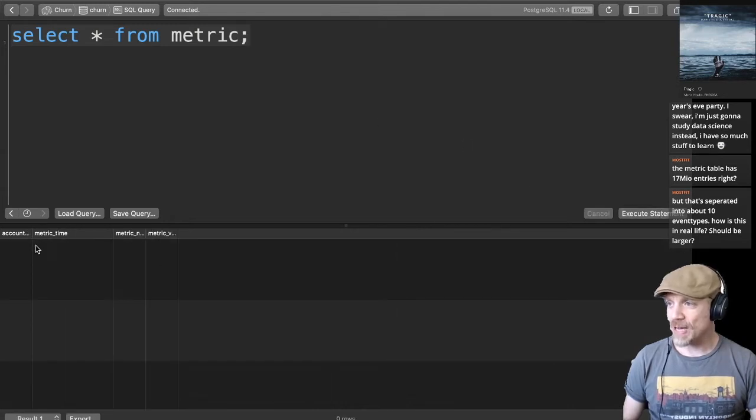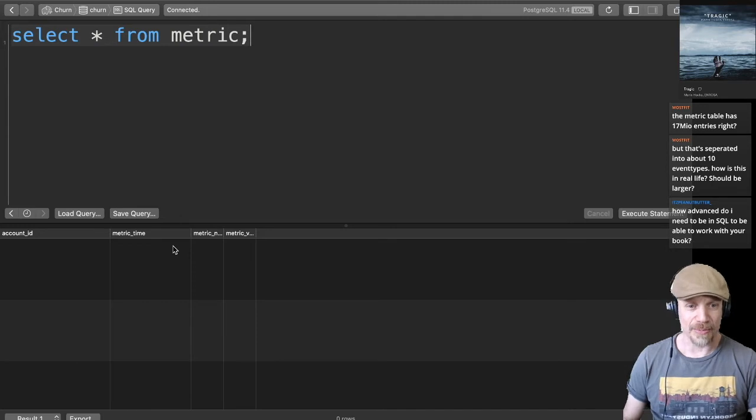All right, so nothing in the metric table. If you could see this very small text here, you'd see that the metric table had an account ID and a time for the columns. It's peanut butter. Good question.